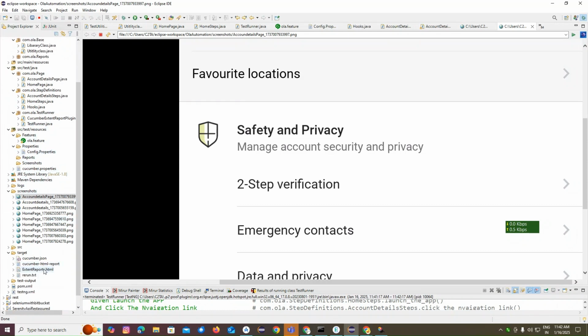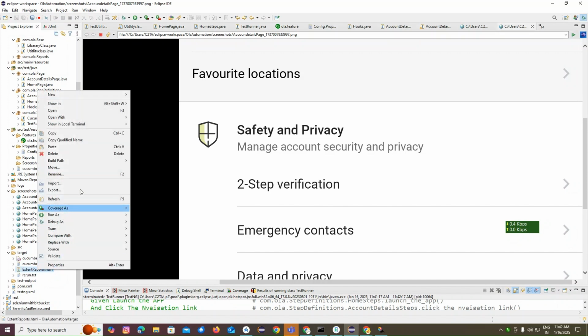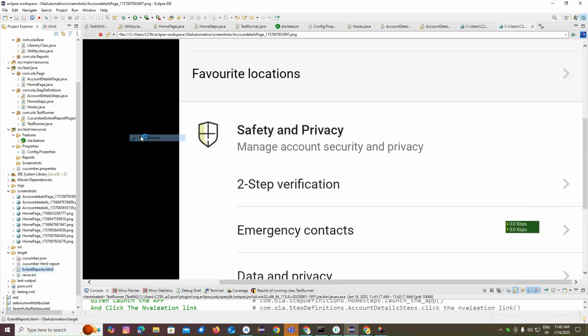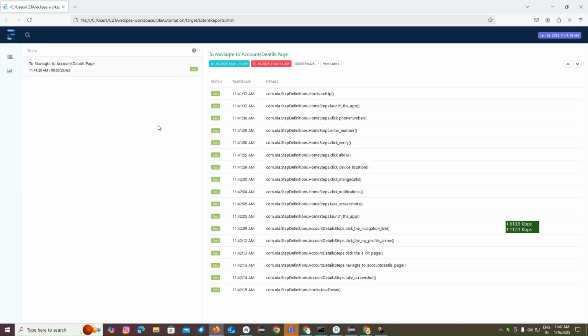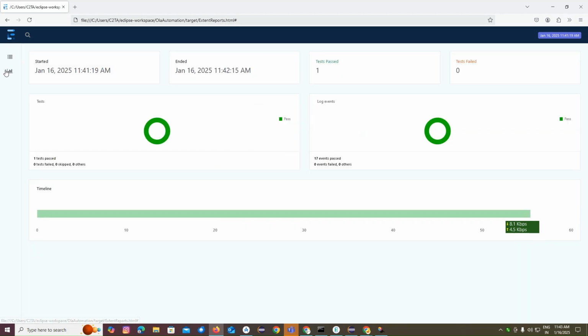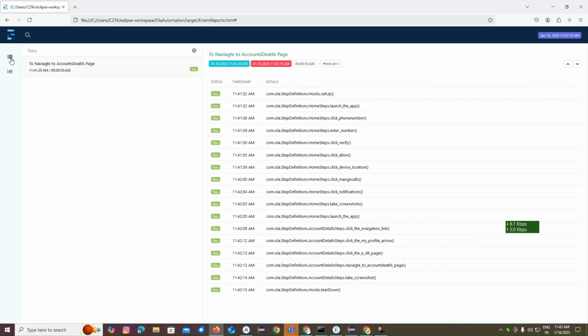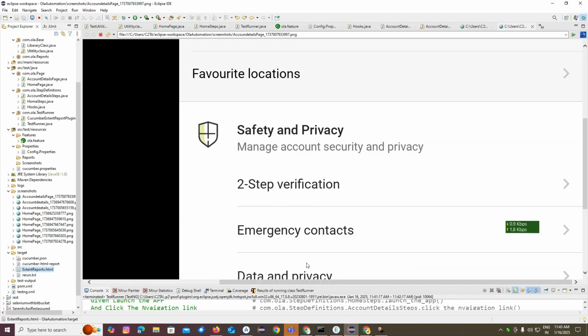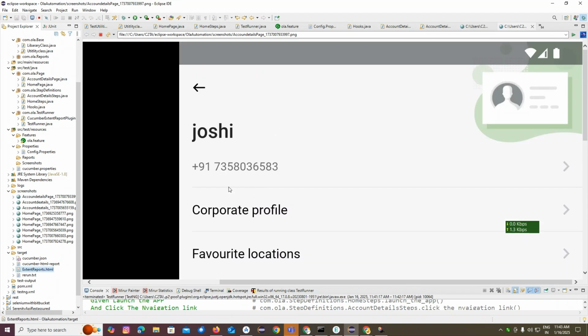Let me show you. Extent report.html, open with the browser. We can see the steps: hook step, launch app, click phone number, enter, verify, show device location, and it's showing all the steps, the time, and the status of them. We can see the graphs also. So we can generate an extent report. I have attached the extent report with this particular framework, so you are getting the extent report also.